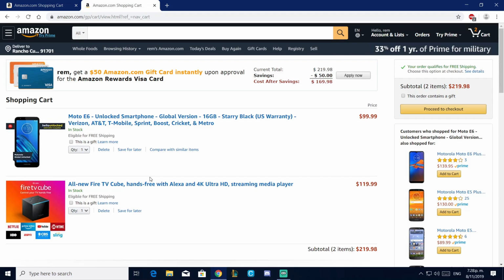If something happens to the item, they will give you a replacement or a refund immediately. You don't have to do anything else. You don't have to send it back. If you don't get the package, they will give you a refund. You don't have to worry about that because it's gonna be covered 100% by Amazon.